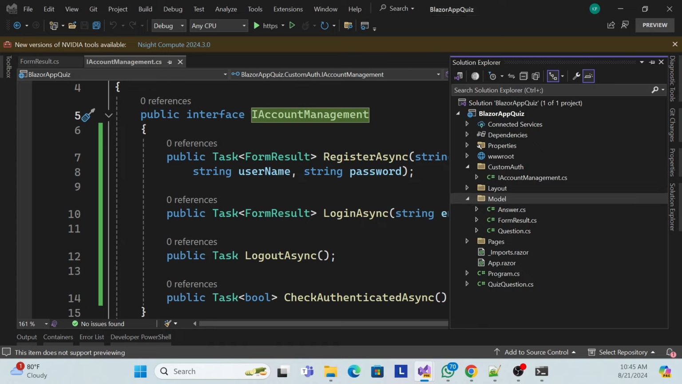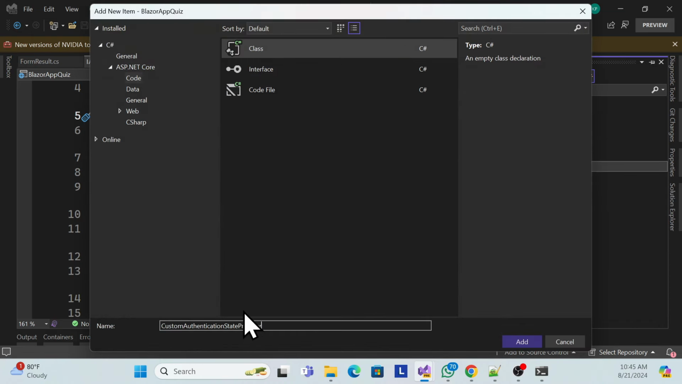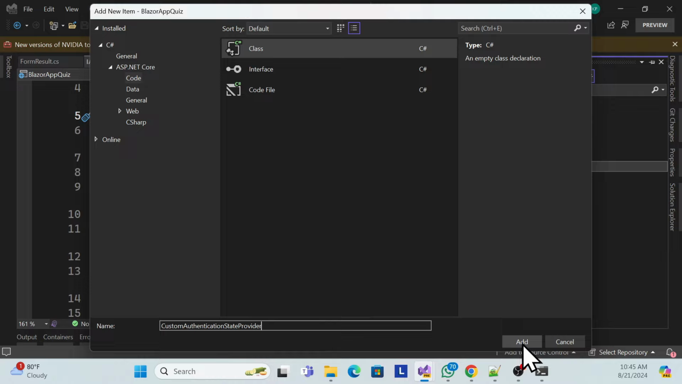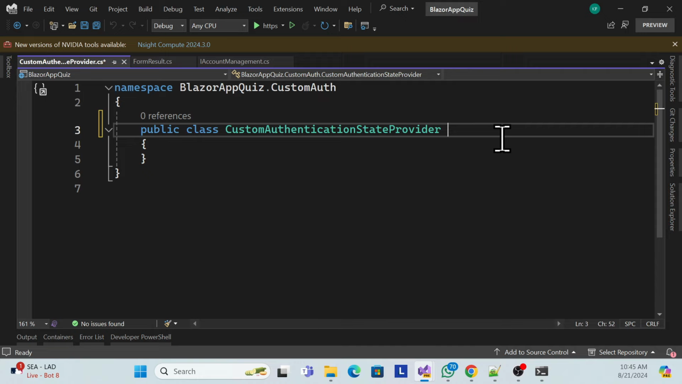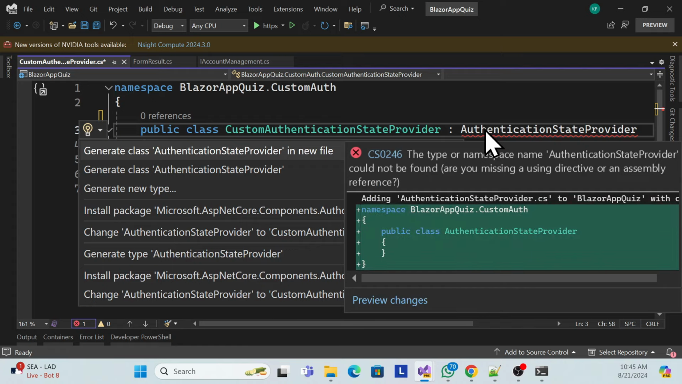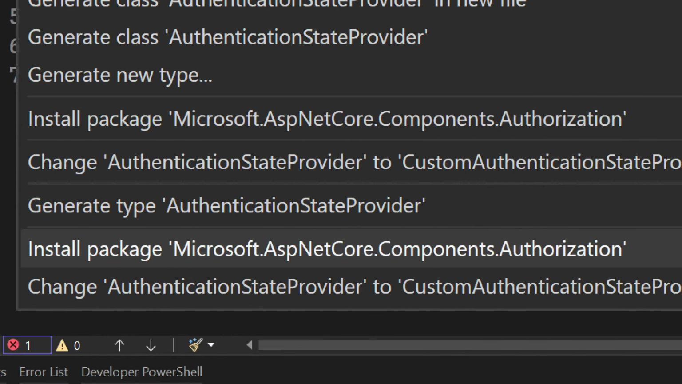For that implementation, I have to create a concrete class. So right click over here and create a new class, and give it whatever name you want. I suggest CustomAuthenticationStateProvider, because I am using a custom authentication state provider. And here I have to simply require the AuthenticationStateProvider class, and for that we have to bring in the namespace. So we have to install this namespace, this is the one we require.